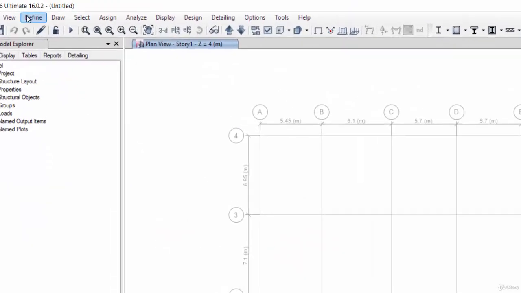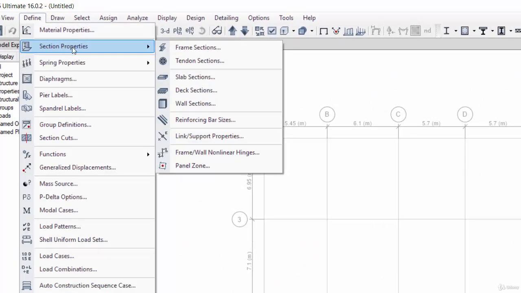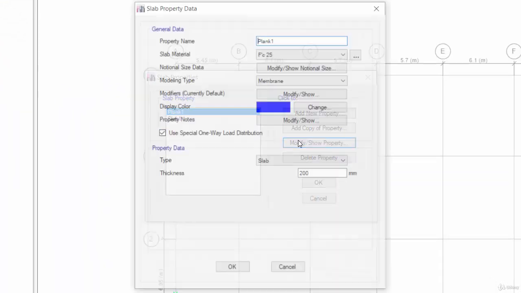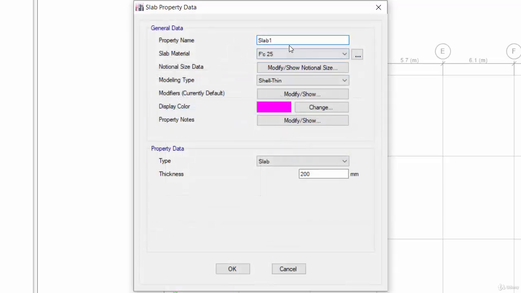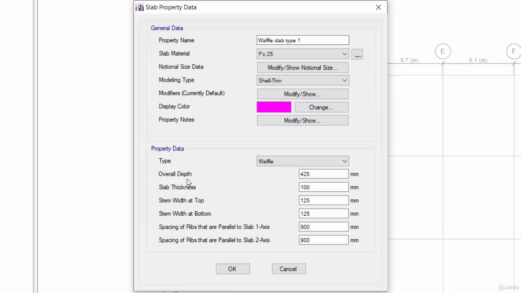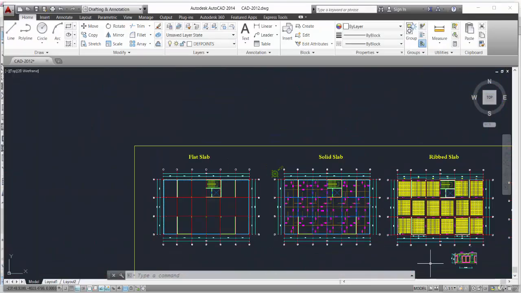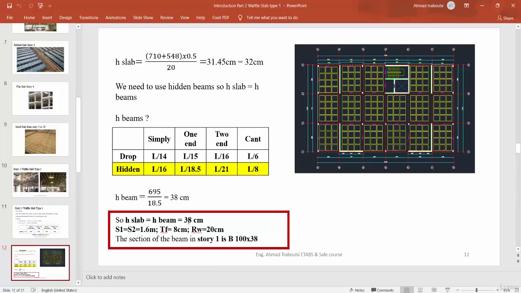We return to the ETABS and go to section properties, slab section. We delete the first section and we modify slab 1. We name it waffle slab type 1 with F'c equal to 25. The type of the slab is waffle, so the overall depth of this slab, we choose equals 38 centimeter.